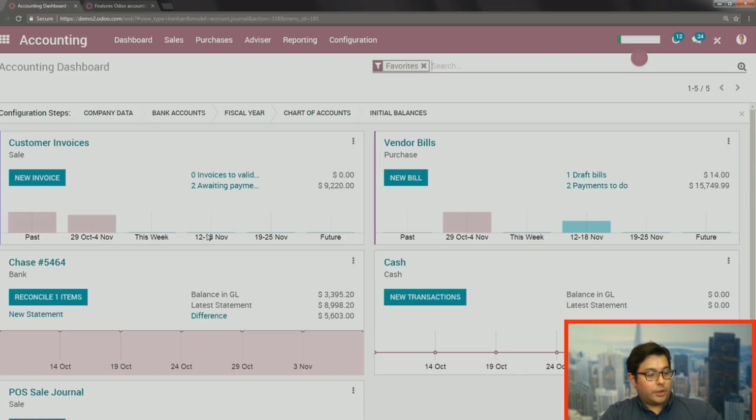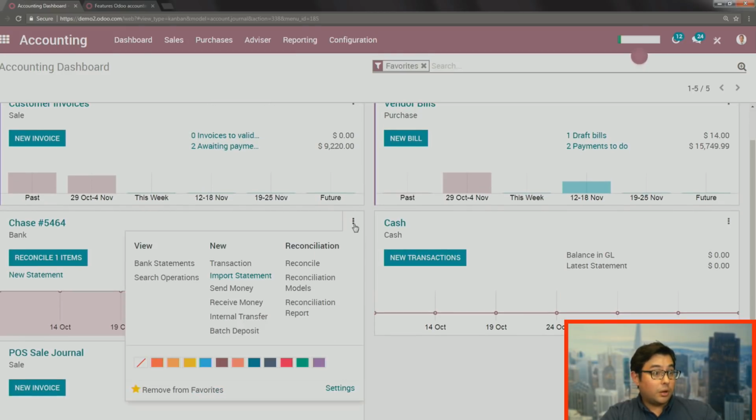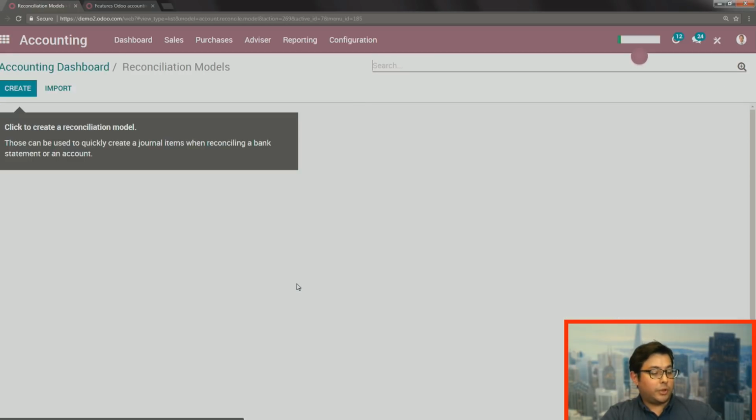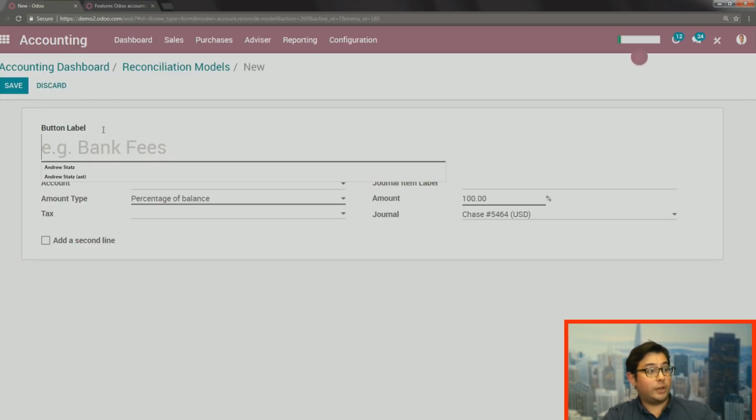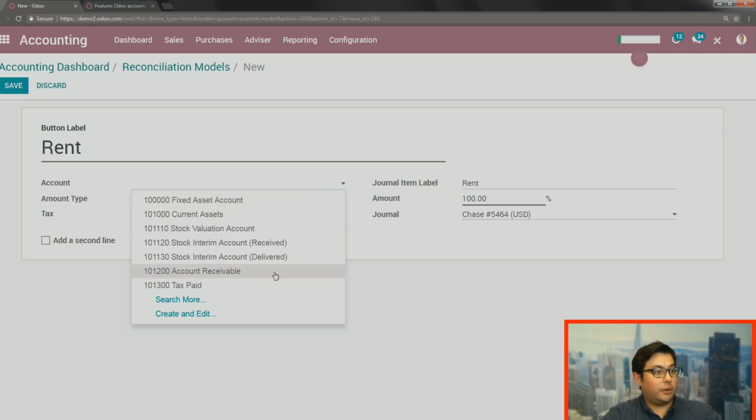Another useful feature of reconciliation models, and that is, click more here, reconciliation models. This is what we do for Odoo. We'll pre-fill certain expenses or entries, such as, like I mentioned earlier, bank fees, rent, or just basically monthly expenses that are going to be consistent typically, and Odoo will recognize these. So in this case, let's do rent, and we'll tie it to whatever kind of account we need to pay.